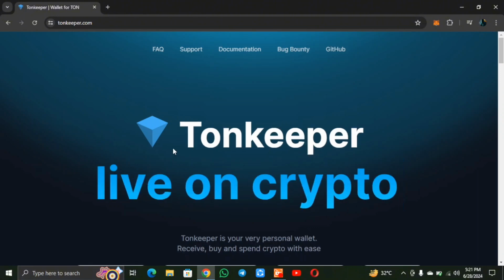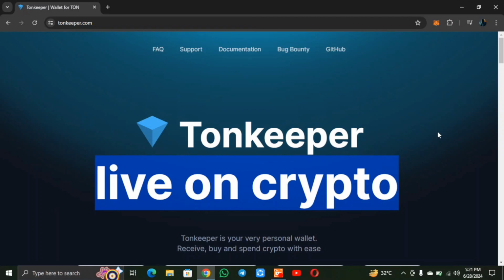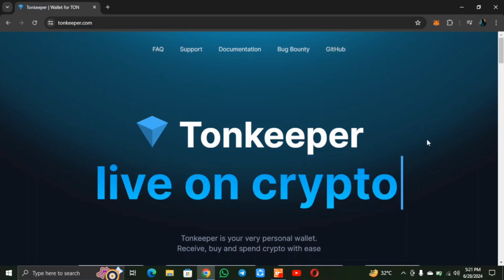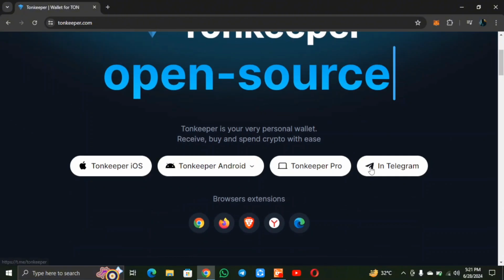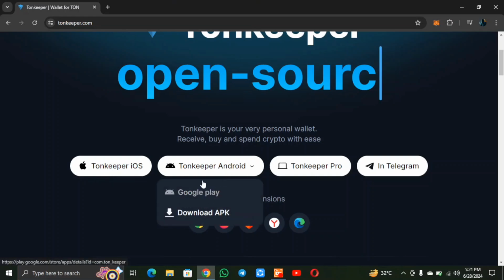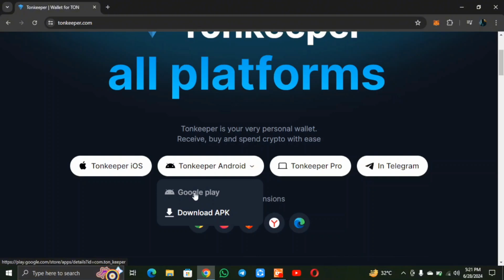You can see Tonkeeper live on crypto. This is the best wallet if you are in the crypto space, and it is a very popular crypto wallet right now. Here is the iOS link. If you are an Apple person, you can click on this button. If you are an Android person with a mobile phone, you can directly download this wallet from Google Play Store or download the APK file. This is for Android users.